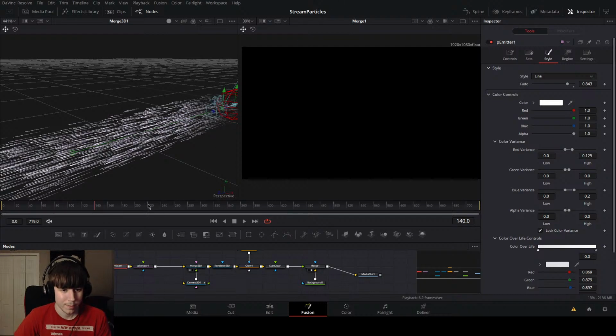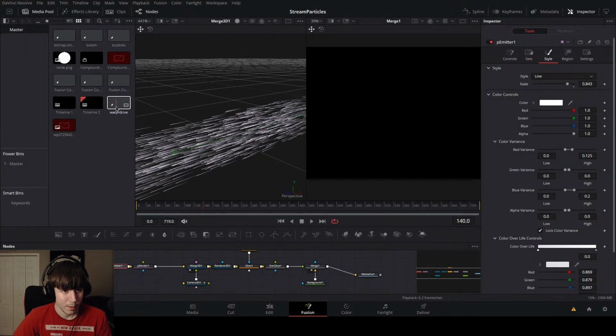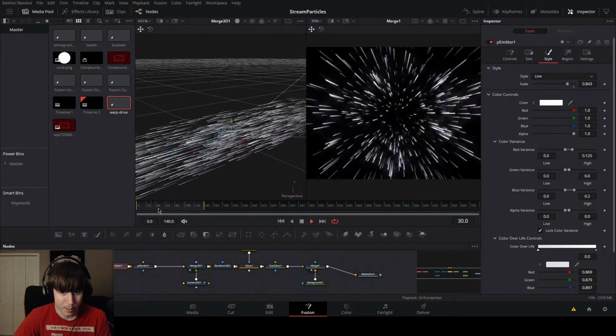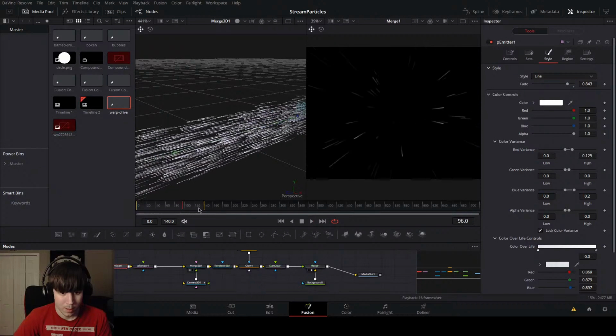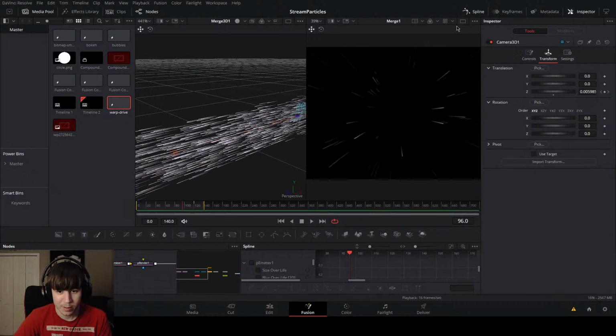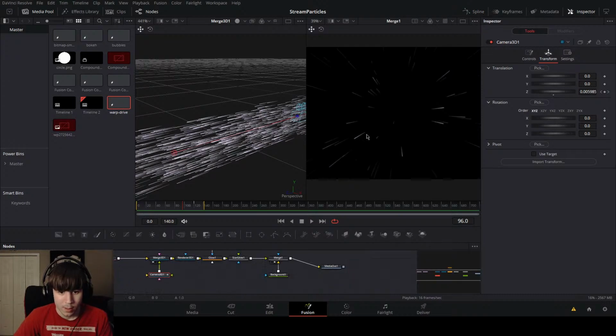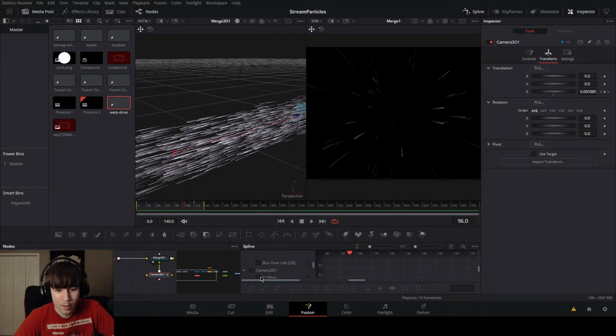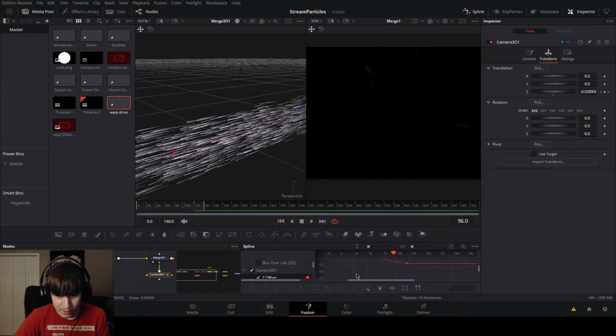All right. Yes, warp drive. Not fusion settings. Can I just set the in and out? I'm actually going to ease the camera motion a little bit. Just sell the beginning and the end even more. I'm just going to ease that, ease the spline.